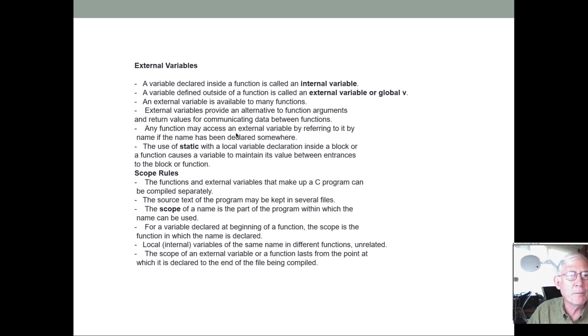Any function may access an external variable by referring to it by name if the name has been declared. The use of static with a local variable inside a block or a function causes it to maintain its value between calls to that block or function.